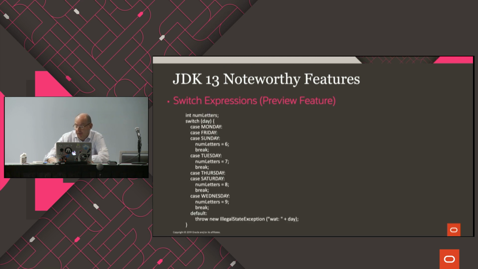Switch expressions, along the same line, so you have all those cases. How many times do you forget the default case, and then you have a bug here? So again, this is making it more concise, with more expressiveness, nicer for a developer.